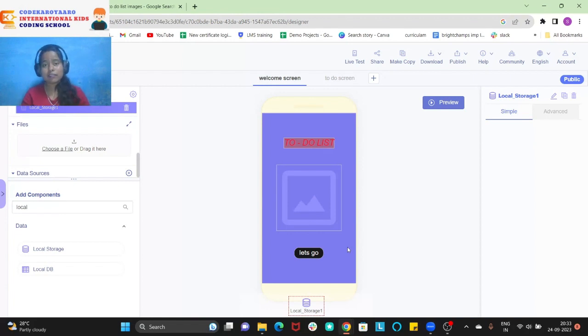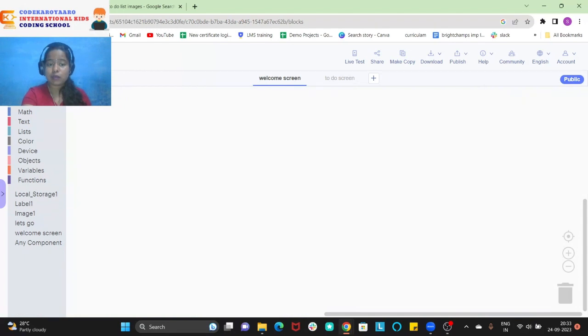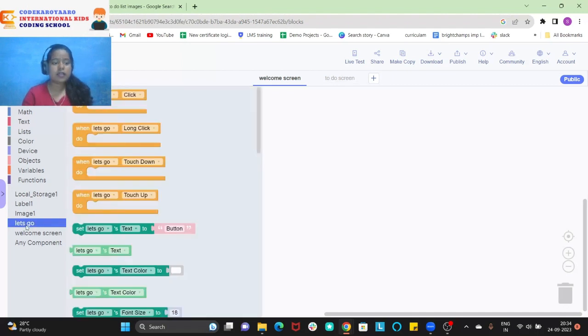If it is an invisible component, it will be going out and it will be in the very bottom. Okay, now I'll go to the blocks. So now the most important part over here is the blocks. When you click on add, in this version also, we will be having blocks for all the elements whichever you have added. So don't worry about it. So click on let's go.